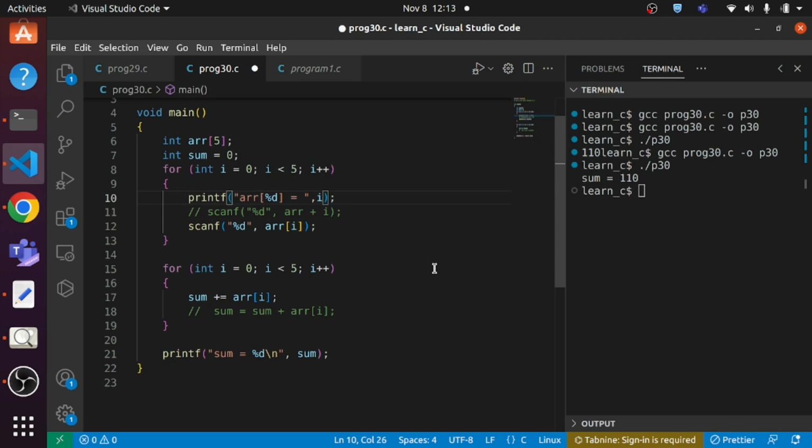Then I'll use the scanf function. So scanf arr of i. That means, and we need the address sign, right? So this is the address sign I need over here. So I'll put into the first block address, right? So this way we can pass five values when the loop is executed. So let's check, and then after, the array will be prepared with the values. Then we need another loop to execute the summation of each and every element, right?